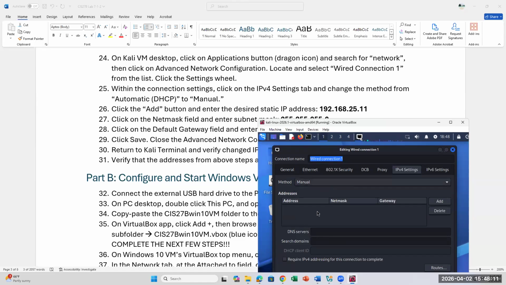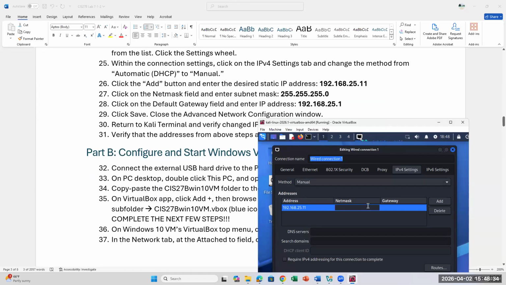And then here in the address field, you're going to click add on the right, and you're going to type in the given IP address, 192.168.25.11. Then click in the second column, put in the subnet mask, which follows that. We're going to put in 255.255.255.0. This represents 8 bits, 8 bits, and 8 bits, which is a CIDR 24.